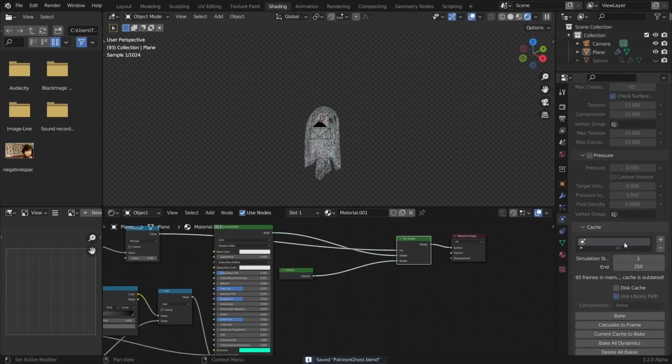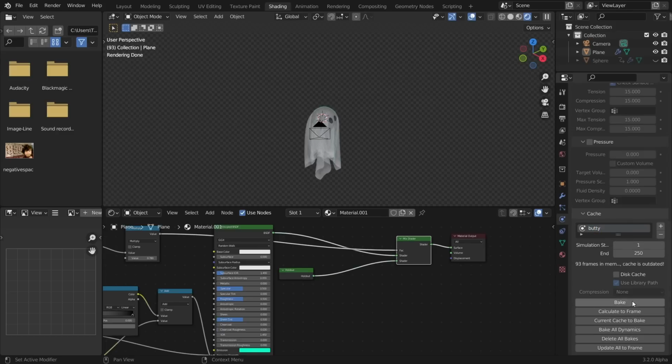You go to cache, you give the cache a name like buddy, and we bake it. This is just so that we don't have to do it over and over and over again. And 250 frames is a bit overkill.